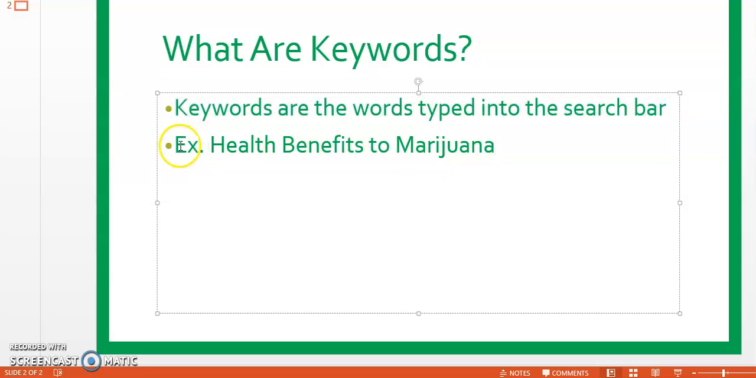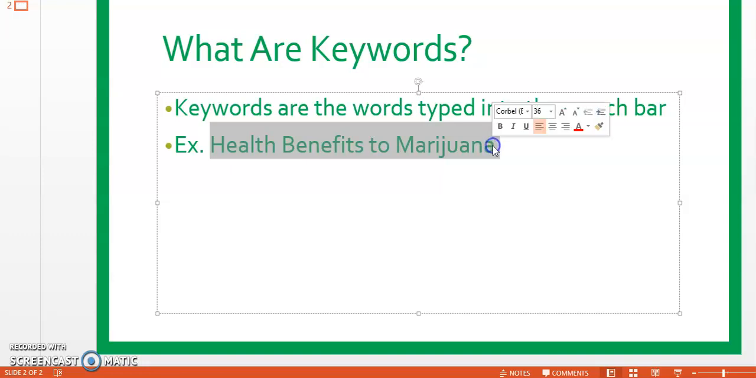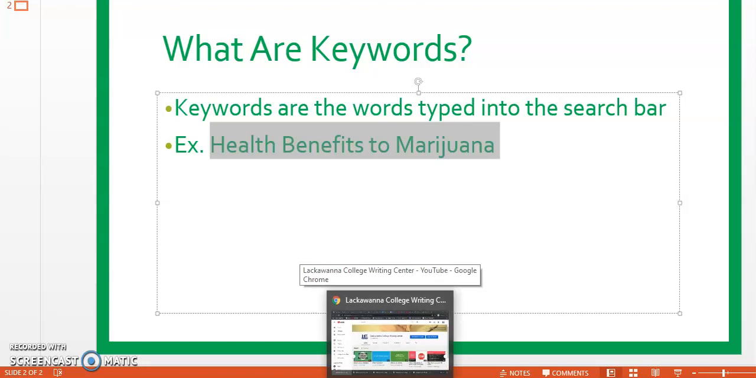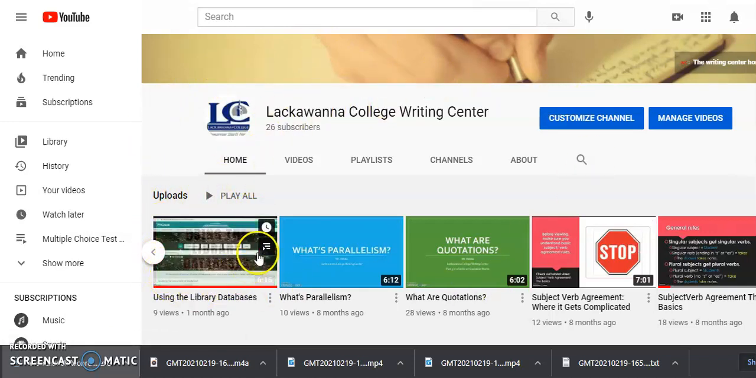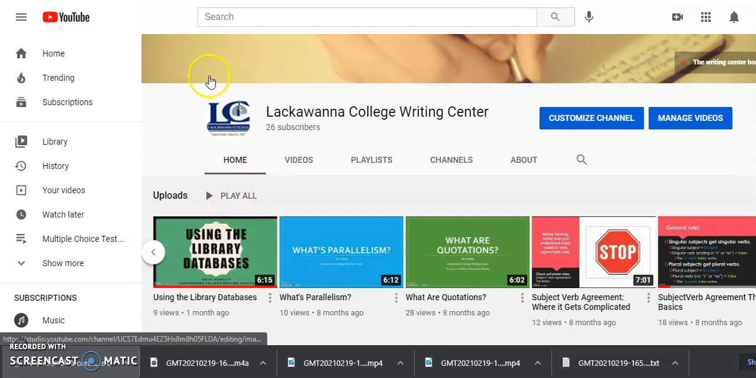And I'm going to be using as our example today these keywords that were used in a previous video on how to use the library databases. So if you have not checked out that video yet, I highly recommend that before you go any further, you head on over to the Lackawanna College Writing Center's YouTube channel and check out this video by Mrs. McNulty on using the library databases, because I'm going to be building quite a bit off of what she describes in this video. Awesome. All right, let's dive in.